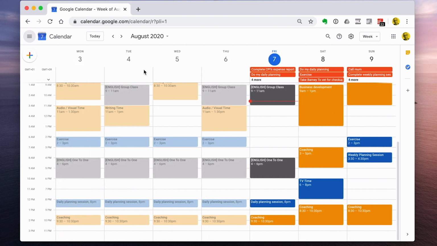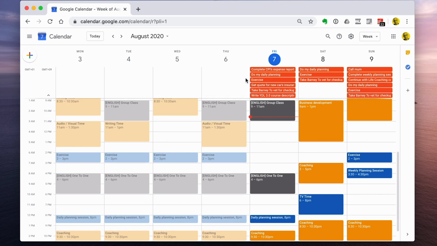So I can hide the calendar. So what you've got here now is I've got these tasks up here on my day. I've got four more to show for today. I can actually expand this so I can see them all. So they're all here. And so as I'm going through the day, I can get my work done.